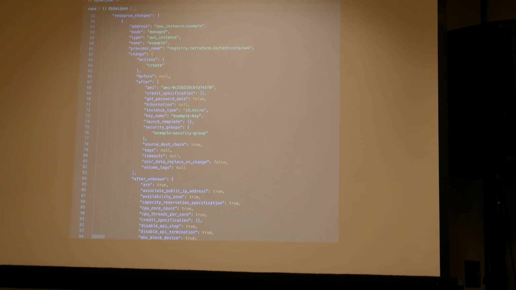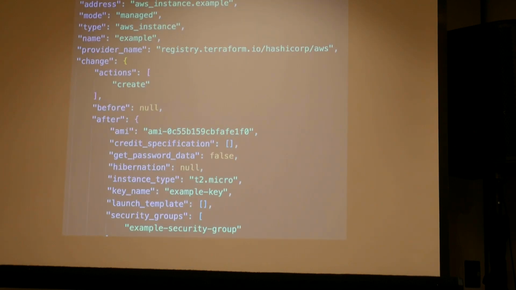And then what does that plan file look like? The plan file is actually in a binary format, but you can export it into JSON. And so you can see, even though our Terraform is very simple, in the back end there's a lot of attributes that are either set to default values or they're set to values that Terraform chooses.